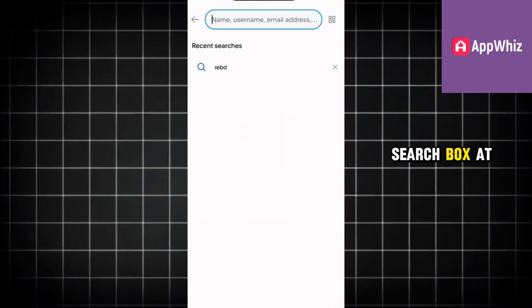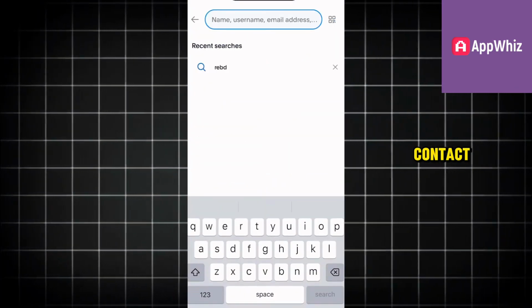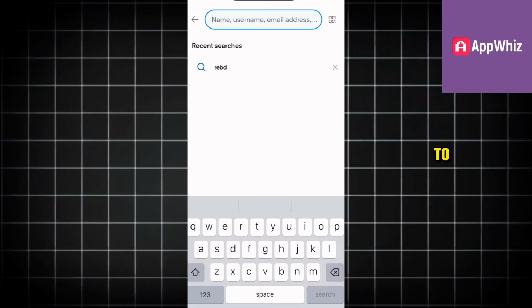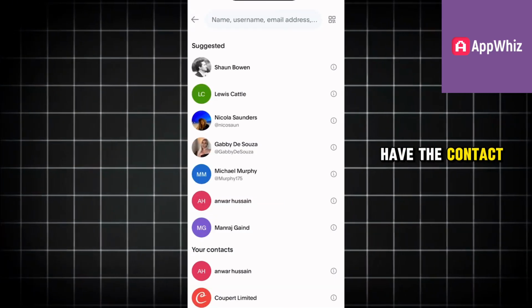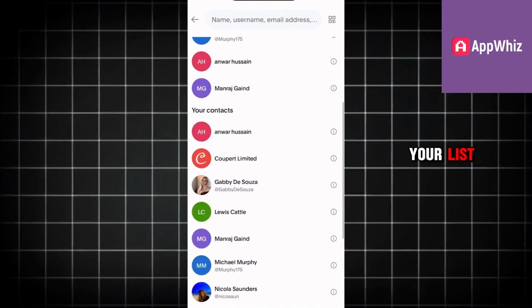And using the search box at the top, we just need to select the contact that we want to send this money to. You can either type in their username, email address, or if you already have the contact saved, then you can select them from your list from here.